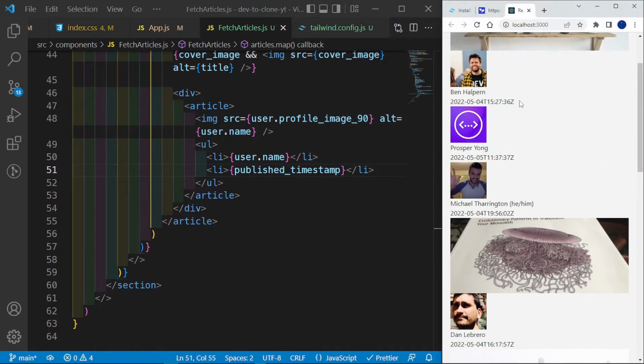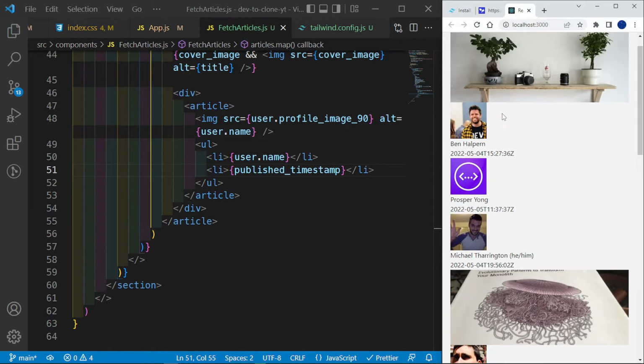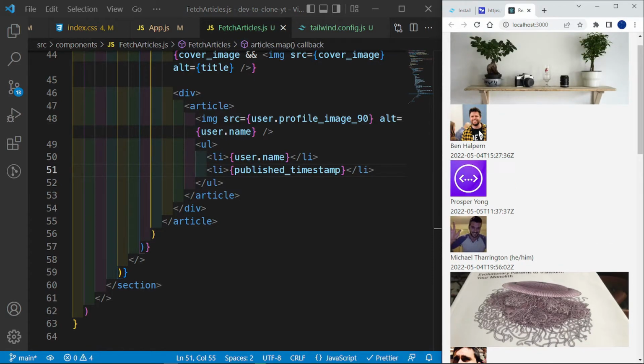Now notice that we can't really read this date, so we're going to install a package called date-fns, which is going to help us to solve this. But for now, let's just have it as it is, because I just want to get all the data first before we begin styling everything out.